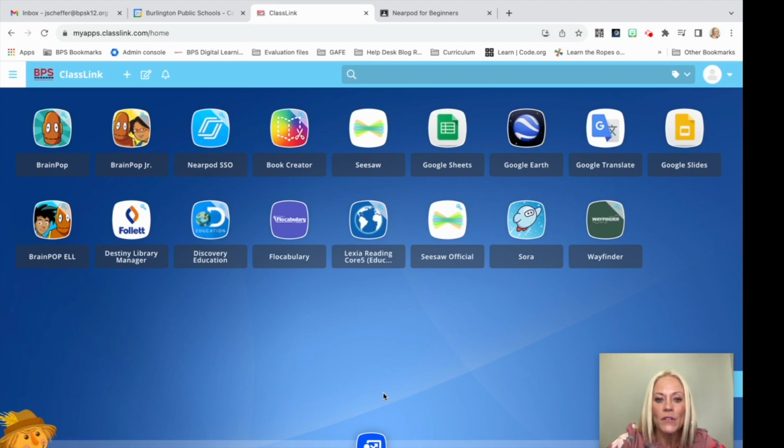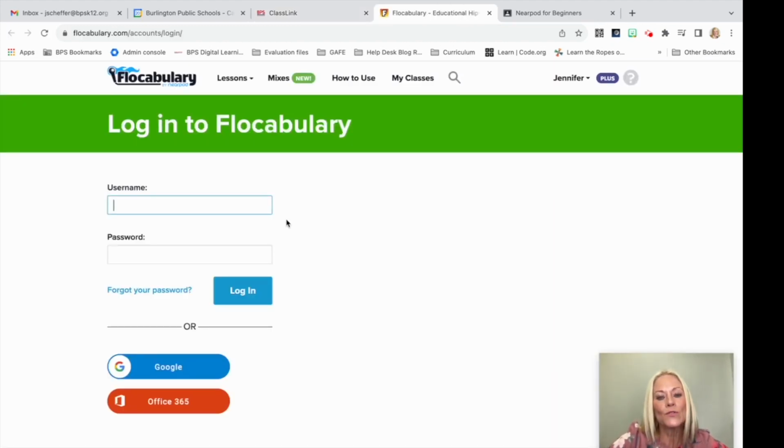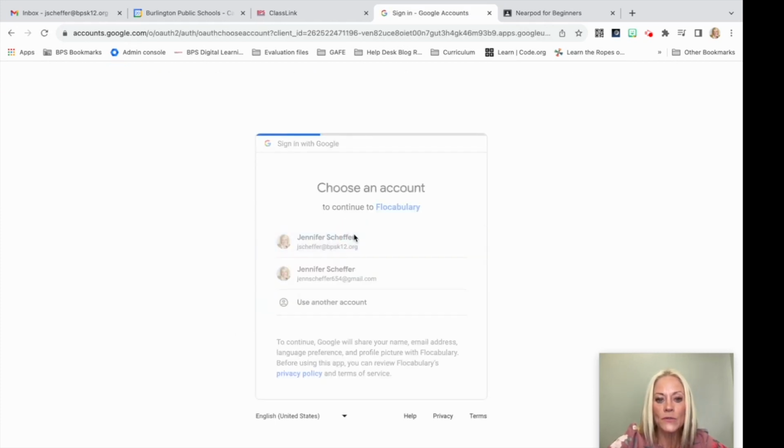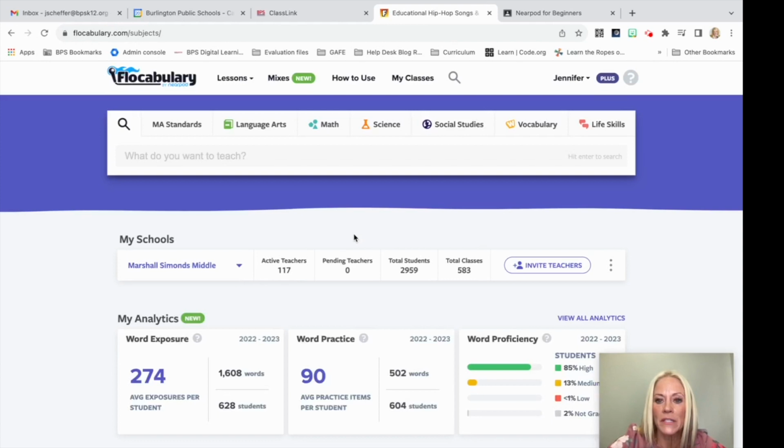So to get started, you're going to go into ClassLink and you're going to see an icon for Flocabulary. When you click on that, please keep in mind it's taking you to the web version of Flocabulary and there is no app. So we're going to be using a full web browser version, or website, if you will, of Flocabulary. Your students will also be using that version, and it works beautifully on the iPad. There are no technical issues with using this website on an iPad. So from here, we're going to log in with our Google account. You're going to select your school Google account, and it's going to bring you into your Flocabulary dashboard.